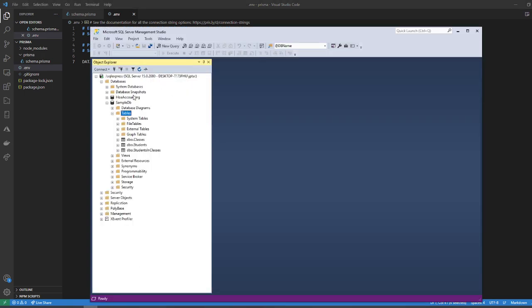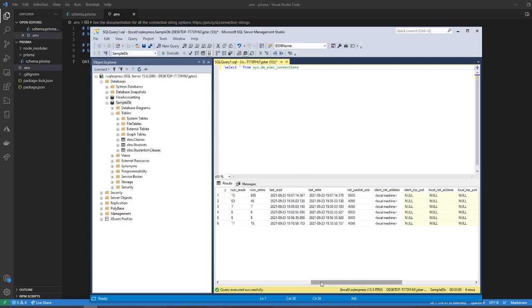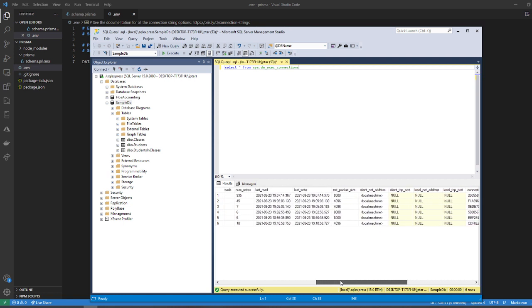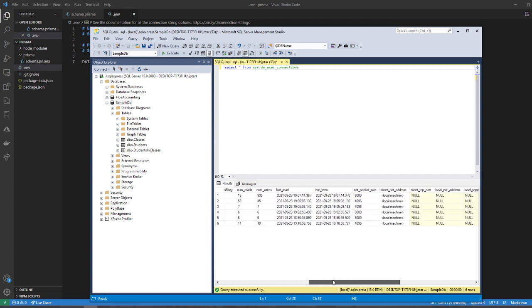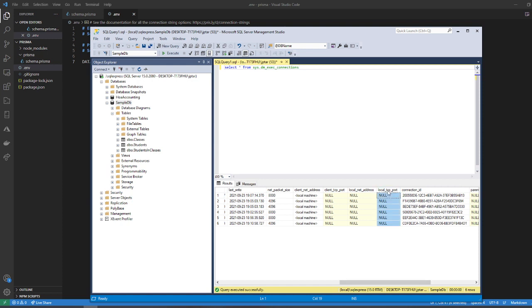One way of knowing the local port of the SQL Server is to make a new query and then select from sys.dm_exec_connections. I'm going to execute that, and I'm going to look for a column here for the port. And I don't see it. It must be because I'm not connected via TCP. Interesting.